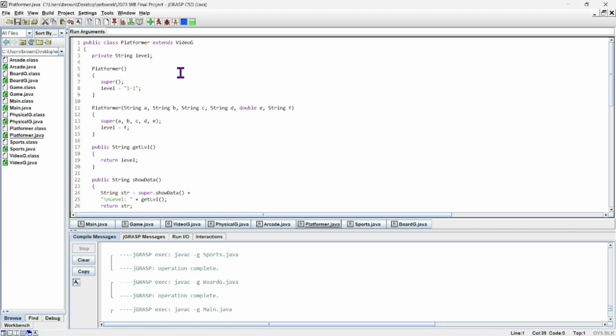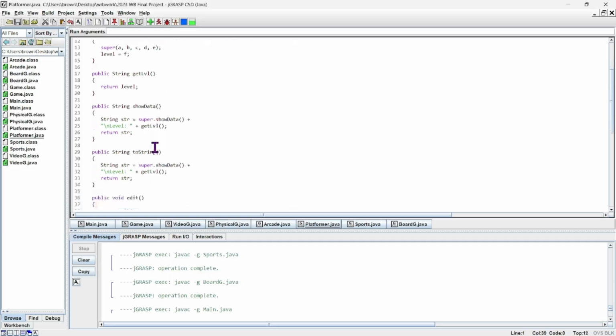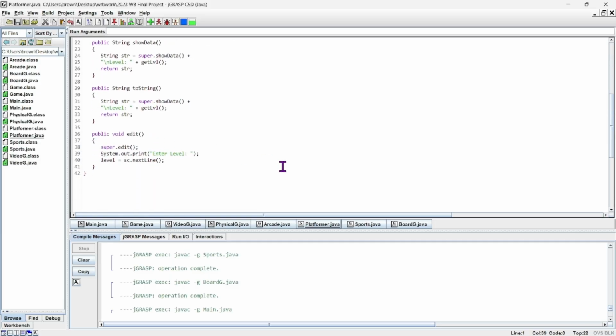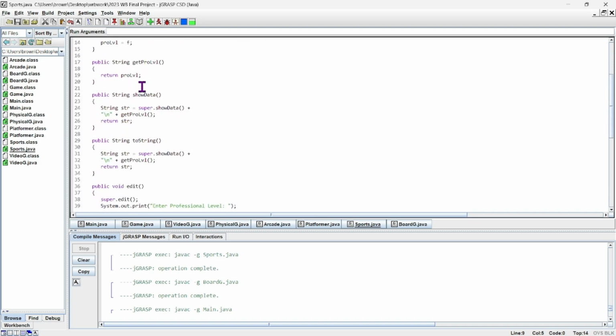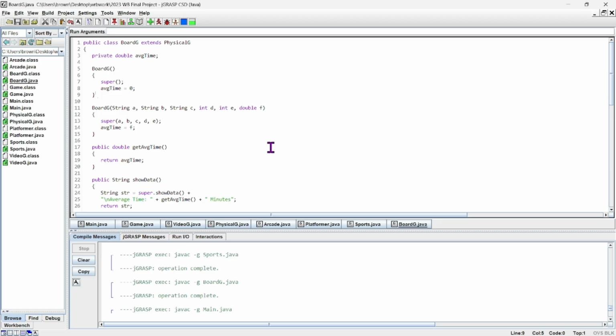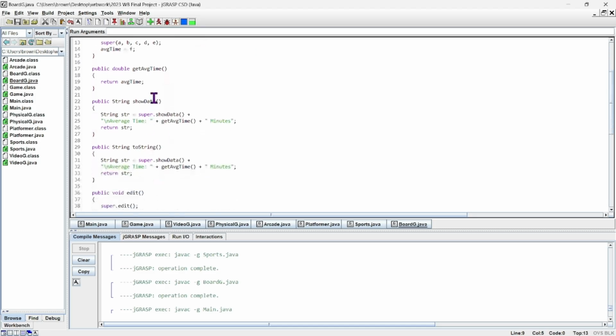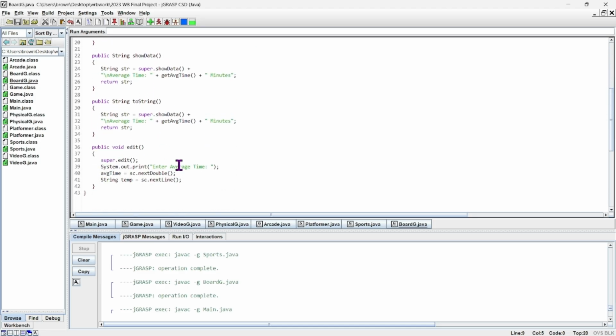Same thing with a platformer class. You have the overload constructors, the accessor methods, show data toString methods, and the mutator edit method. And then now we have the subclasses of the physical games. We have sports, same thing, overload methods, accessor methods, show data toString method, and mutator methods. And then we have our board game, which is also an extension of physical game. Our overload constructors, our accessor methods, toString, show data method, and our edit method.